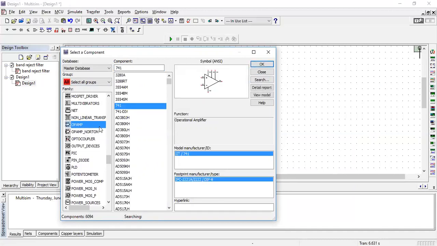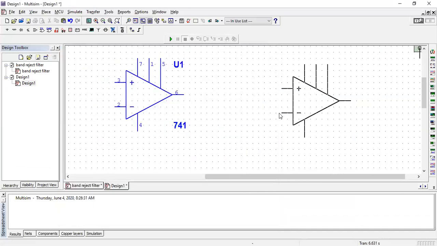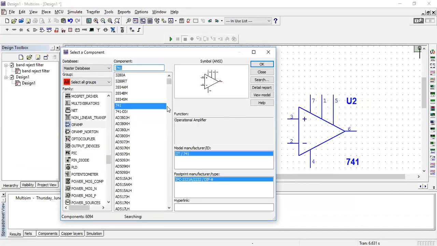So here you can see, I am using the standardized one, that is the 741 op amp. I am choosing that one and clicking OK. So here I can place my op amp. Again I require one more op amp. Again I am taking this particular op amp. Again I am taking one more op amp.